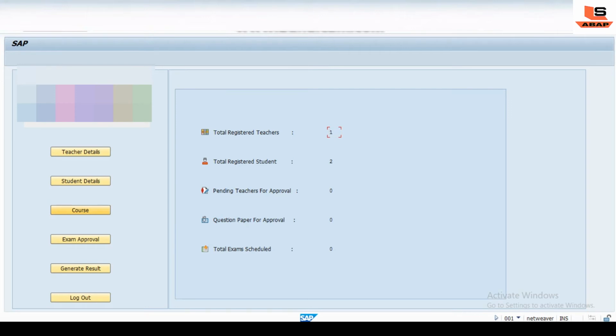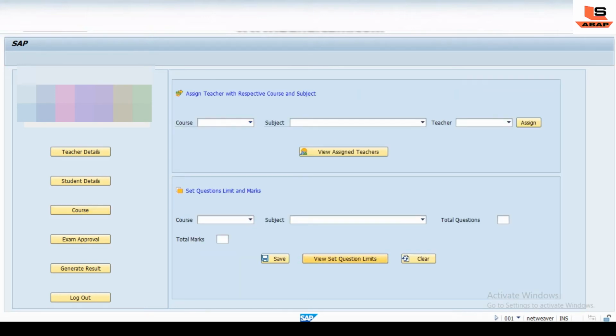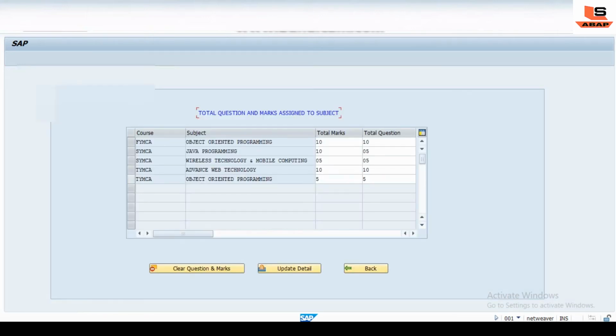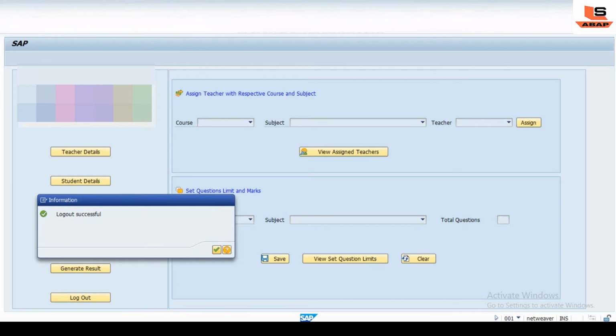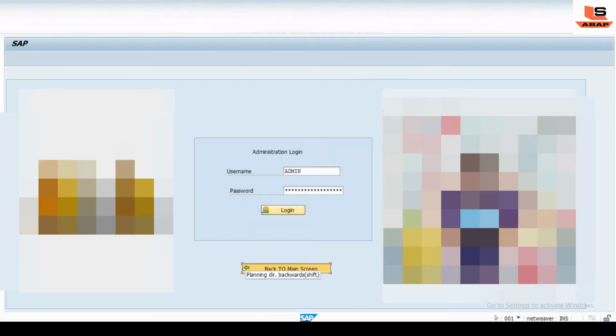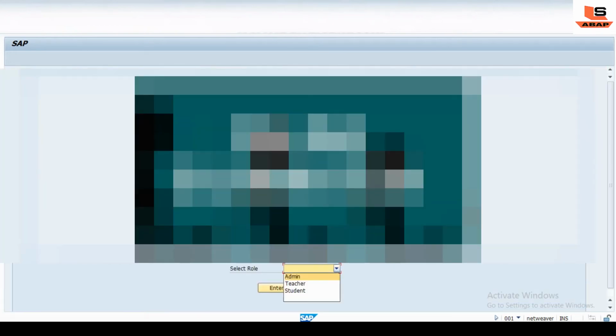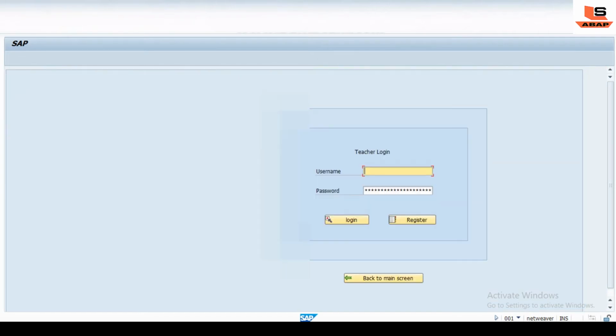Now, as you can see, for the course the admin has assigned, we'll click on view search question list. For the course TYMCA and subject object oriented, the total marks is 5 and the total questions is 5. That means the teacher can set up to 5 questions, not more than 5, because the total question limit is 5. So we'll go back, log out from the admin panel, go to the main screen, and log in as a teacher. Enter.